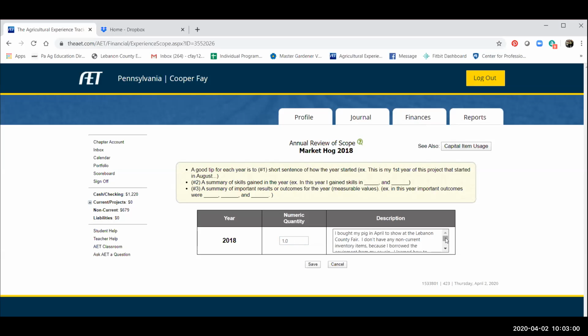So my description is written in past tense, because this is a review: I bought my pig in April to show at the Lebanon County Fair. And again, I'm talking about showing this pig. You do not have to show market animals and sell them at a fair. You can have market animals, you can raise them, you can sell them, butcher them, whatever. But in this case, this is a show pig.